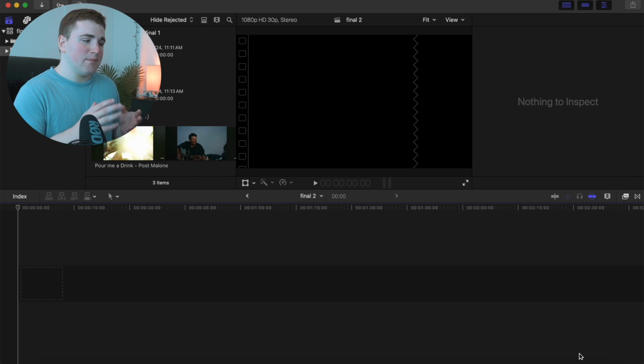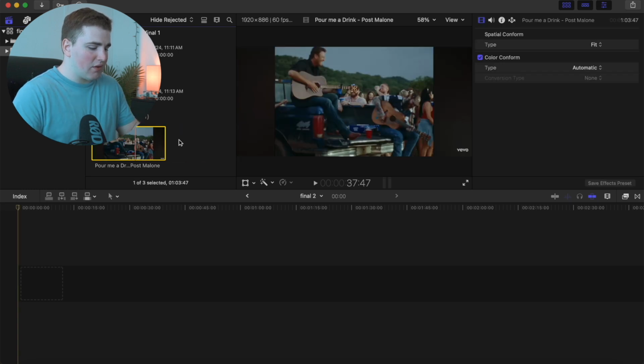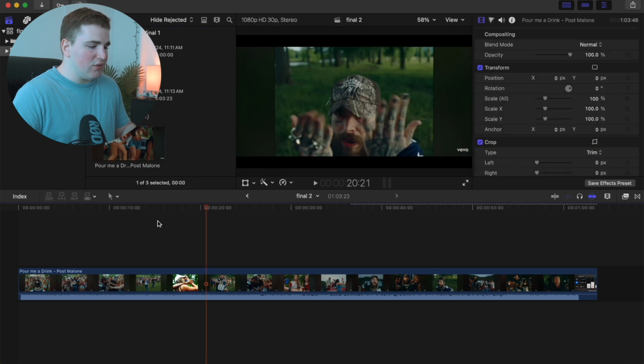Now you don't have to import it as a proxy. You can go ahead and just transcode it in the actual media window. I like doing that because when I switch to proxy media, I don't have to do any kind of transcoding. It will just all automatically do it by itself. So I go ahead and just import this clip right here by clicking W. Now I've imported this clip into Final 2.